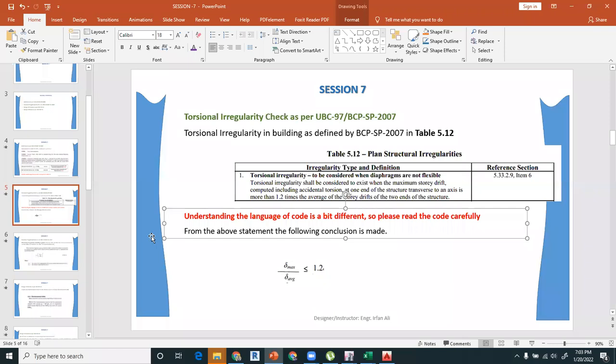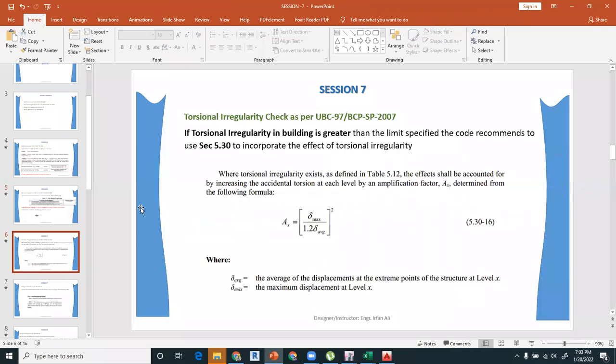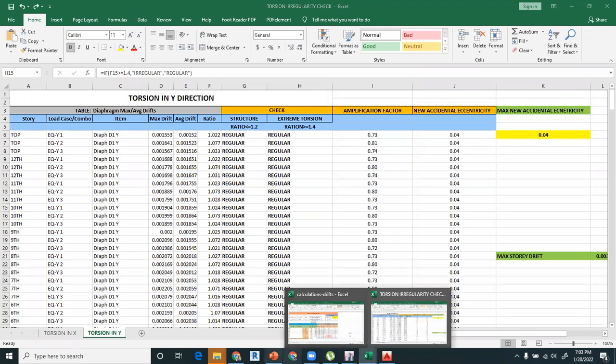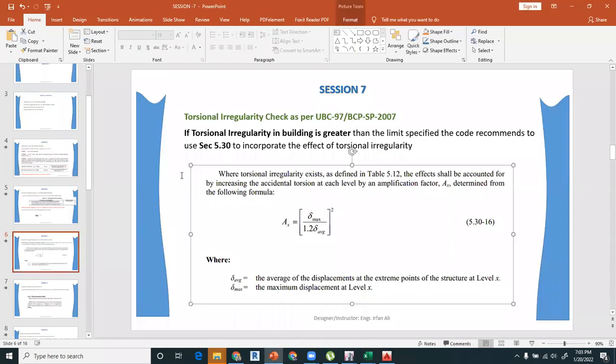So the next part is that if torsion irregularity in your building is greater than the limit specified by the code, there is a section, 5.30, to incorporate the effect of torsion irregularity. So in our case, there is no torsion irregularity in the X direction or in the Y direction. So what if there is an irregularity in your building? So codes give the solution for that.